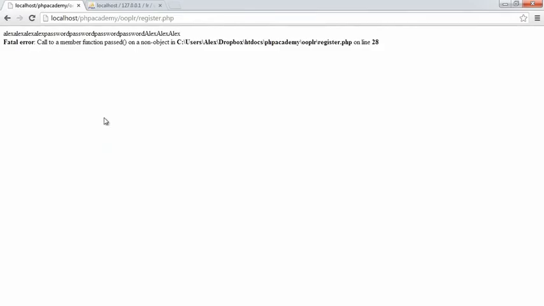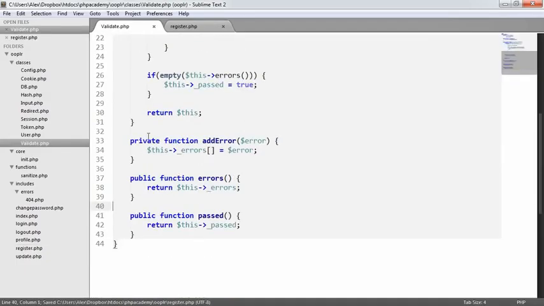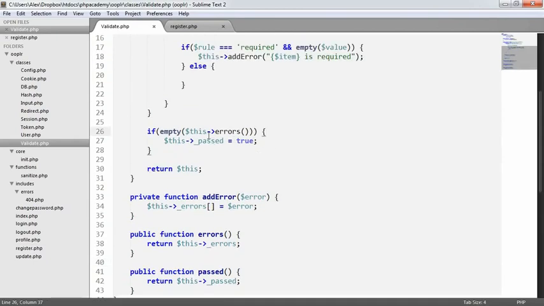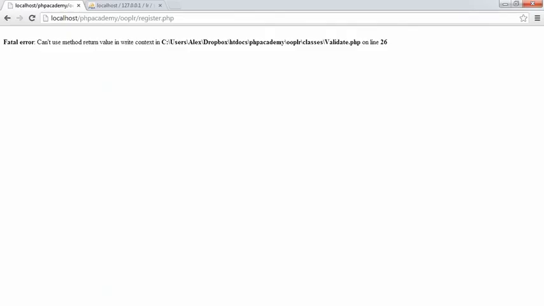Okay, so let's go ahead and check this. Let's hit register. Can't use method return value in right context. Let's just check what's happened there. Line 26. So line 26 here, if empty this errors. Of course. Okay, so we're just going to use the property instead, because what we're doing here is we're returning something and then using it inside of empty, which we're not allowed to do. So we'll just check the actual array that we store up here, which I guess makes sense.